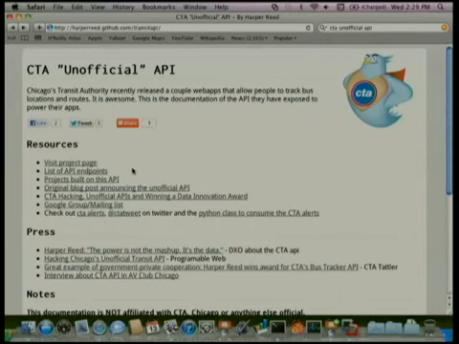Actually, as another bit of trivia, the guy who did the unofficial API for the CTA, I don't know whether it was directly after this, but he got promoted. If you know who Harper Reed is, he was the chief technology officer of the Obama re-election campaign. So, a slight job promotion there.